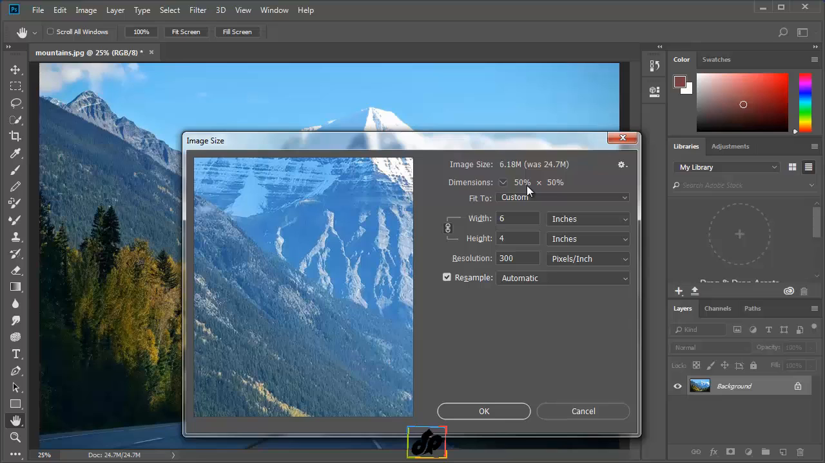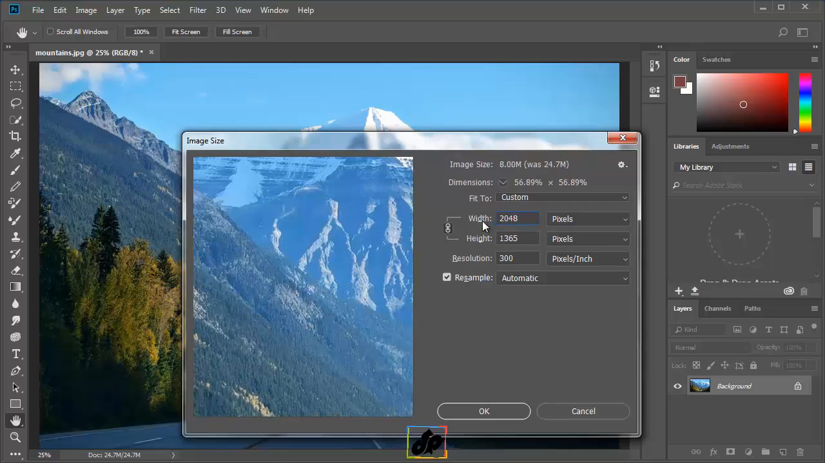The final example is if we need to prepare this file to view it on the screen. In such an instance, we would want to change our units of measurement from inches to pixels, and then we can put in the number of pixels. So it would be 2048 for the screen that I want to display this on. And again, Photoshop will resize this image down as we can see here.